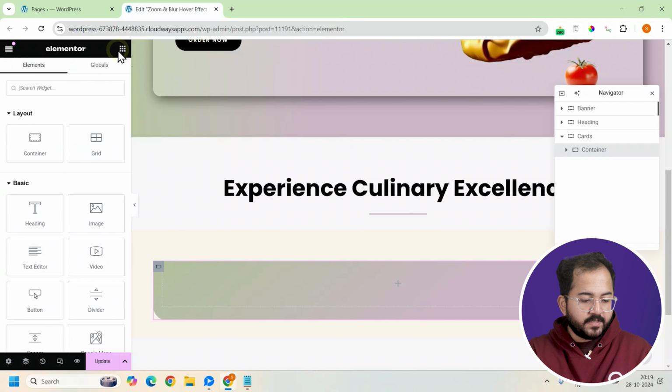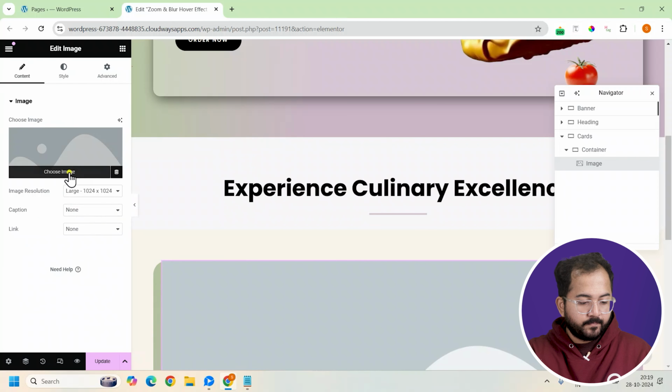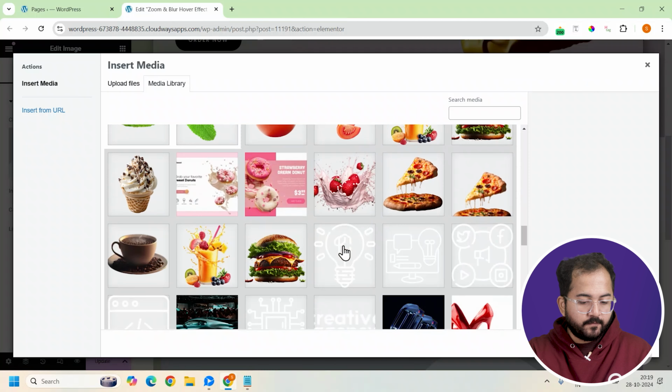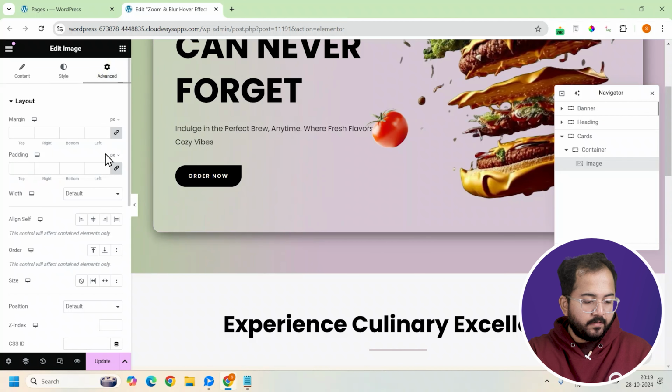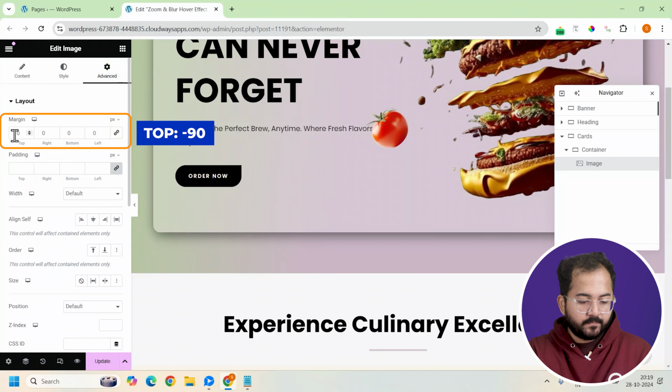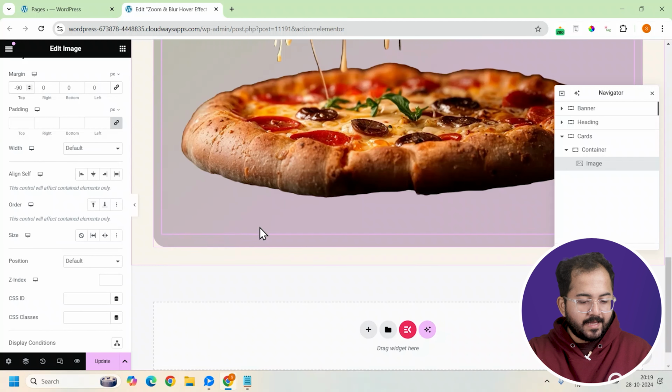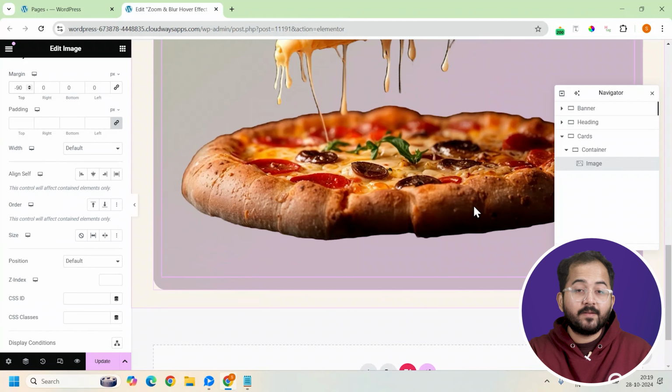Now let's bring in our first image for the first container. I'm going with a tempting shot of pizza to start with, and I'll position it with a slight negative margin from the top to pull it up just a bit. This adds a layered effect that helps your pizza image stand out.